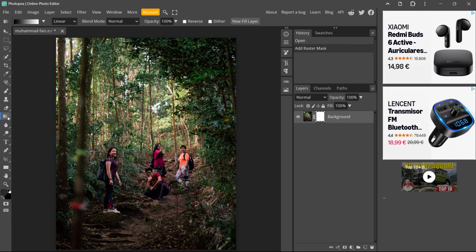Photopea. After that, look at the top options bar and make sure your gradient is set to black and white or black to transparent. This is very important because black on the mask hides parts of the image, while white keeps them visible. If the gradient preview isn't already set correctly, click the gradient bar and choose a simple black to white preset. Now comes the main part.